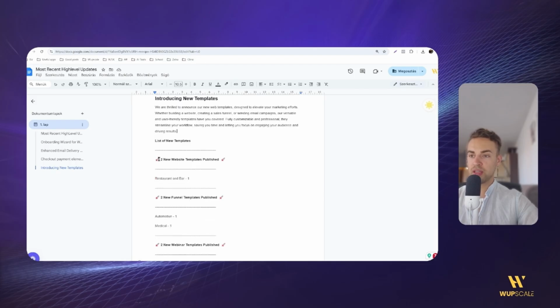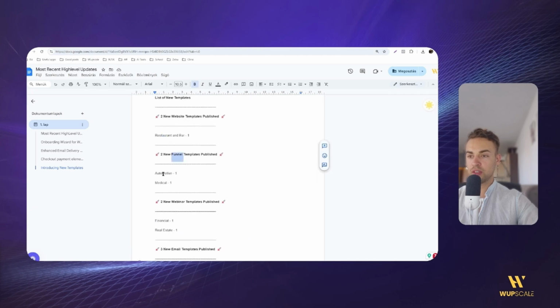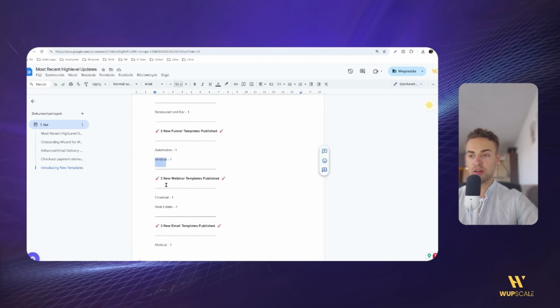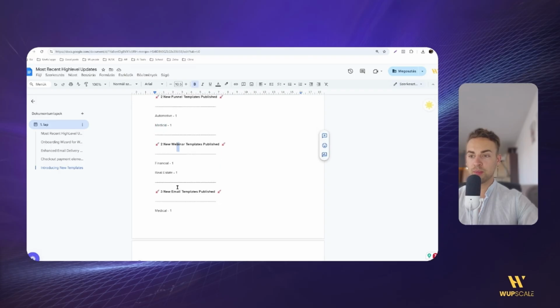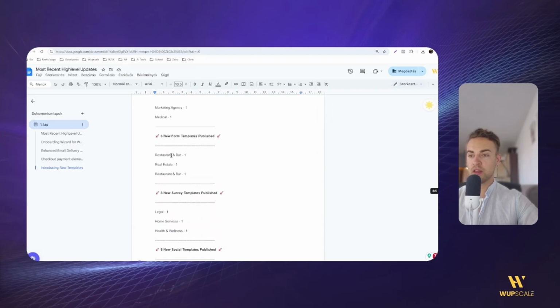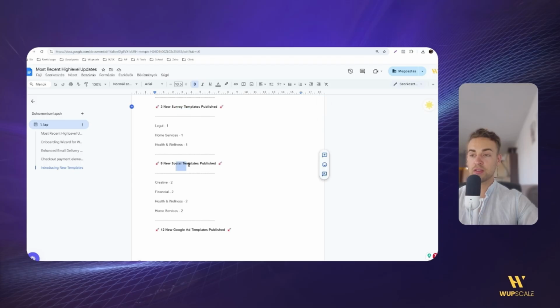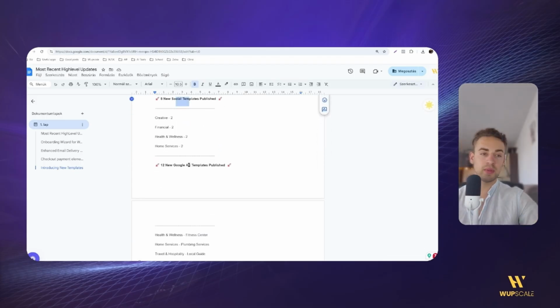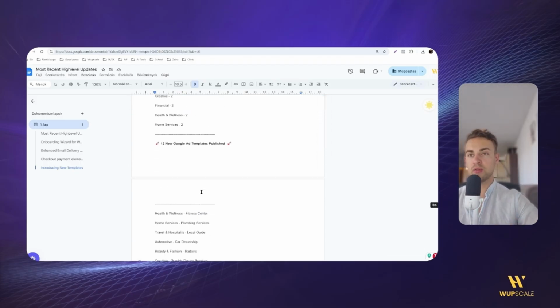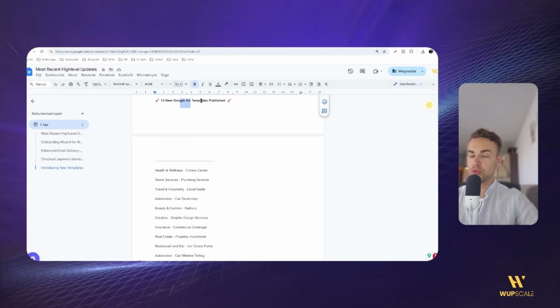So some new website templates: restaurant and bar. New funnel templates, one for automotive and one for medical. New webinar templates, new email templates, form, survey, social templates, Google Ad templates. So all of these are going to just speed up your workflow, and then you can just customize all of these. So it's going to be helpful. Bunch of Google Ad templates.